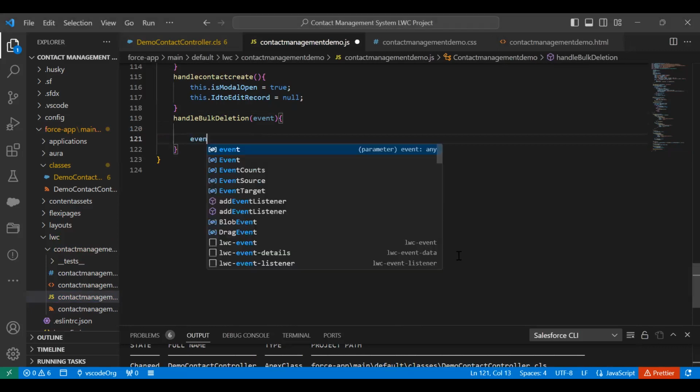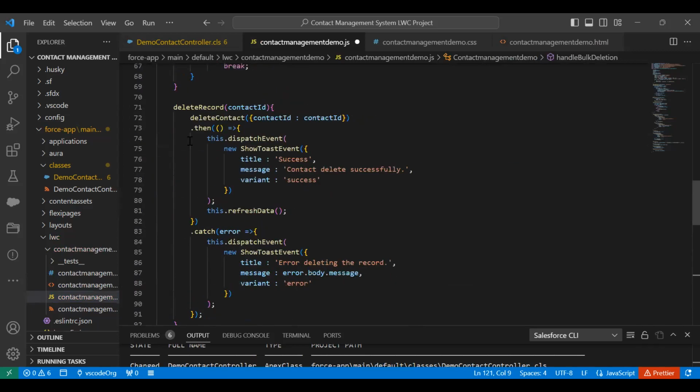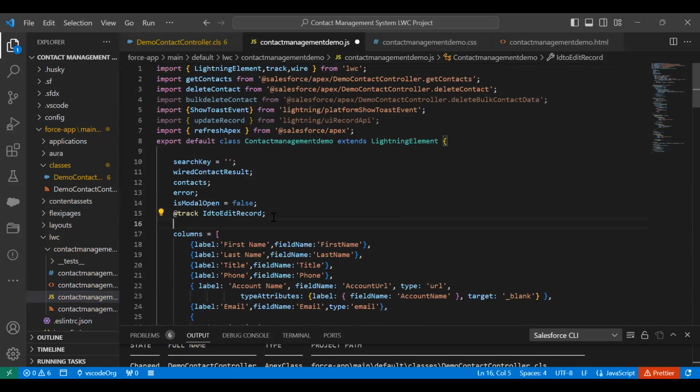So here, event dot detail dot selected rows. I'm not sure if R is going to be capital or not, I think it's fine. Now this is going to give me an array of objects, so I need another property to store this array of objects. Let's define that property here: selected rows, an array of objects.